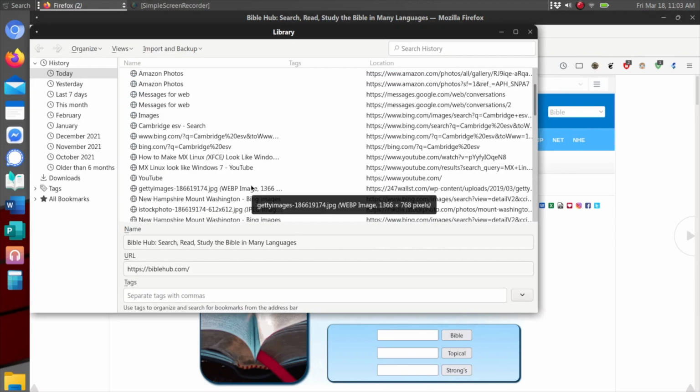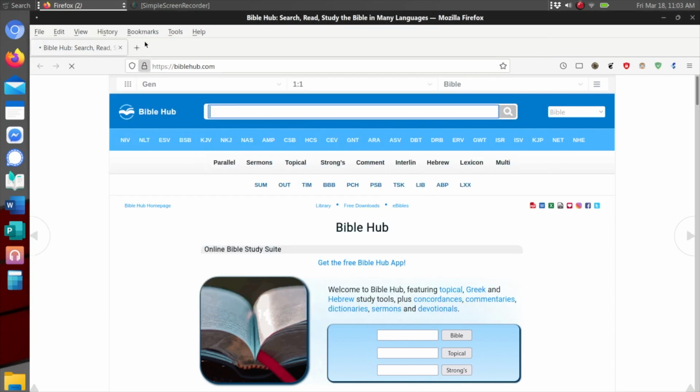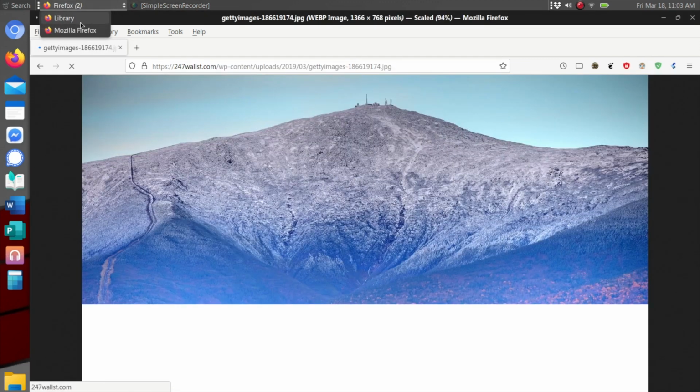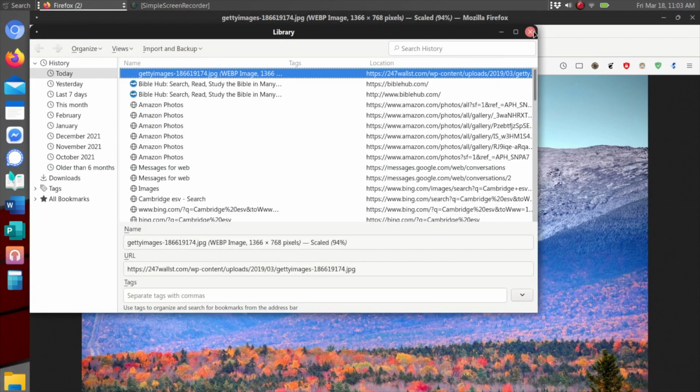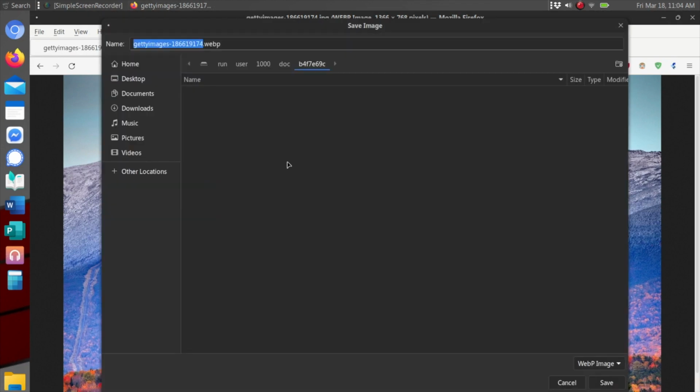Well, this is my entire history. This is the picture right there. Getty Images. That's the picture. So let's bring that up. We'll save that picture and put it as the wallpaper on here, and then it'll look like we'll have two devices. See here, right click, save.